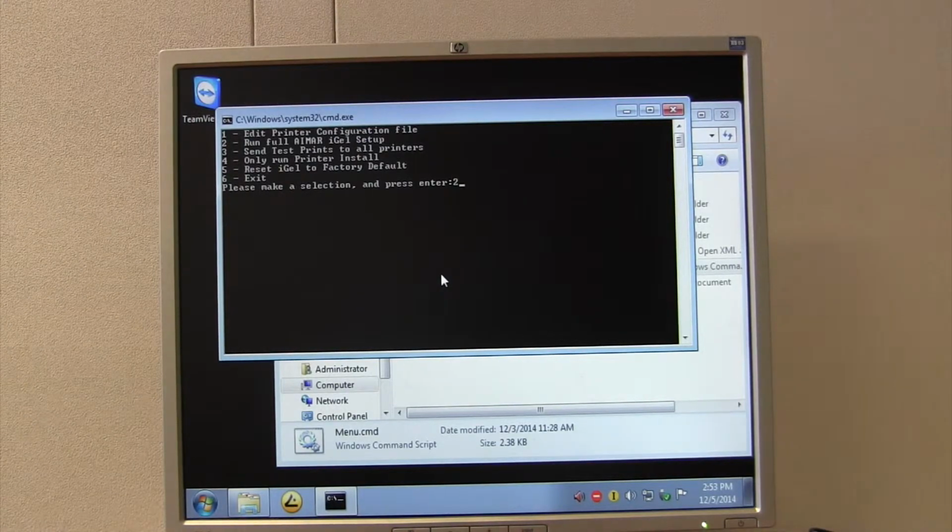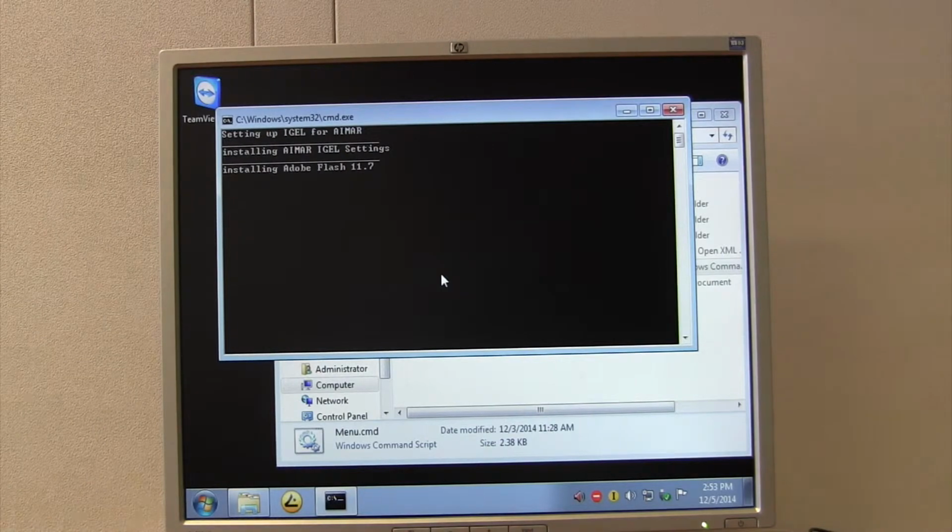Now we can run the build. Type 2 and enter. Now the Aimar build, the printer configuration, and other settings are being installed from the USB stick. Please wait for the build to complete.